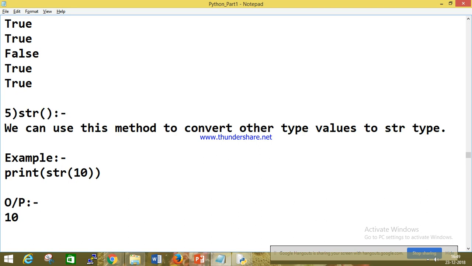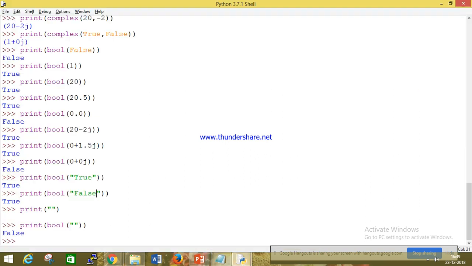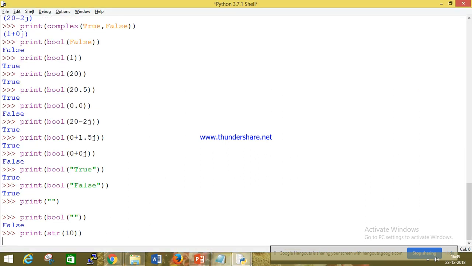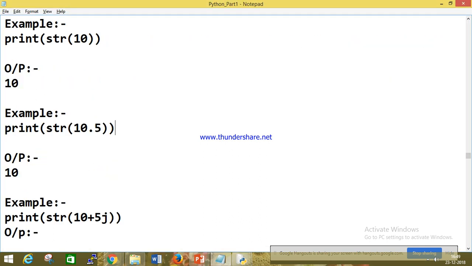So str we have already seen, right? By using this str, you can convert into the string type simply. So the same thing we are going to apply. This str is a function. Okay, str is a function. We can use this method to convert other type values to the string type. So the same possibility I am going to explore here. So now we have our integer, we converted it into the string. Okay, so this value is coming as a string.